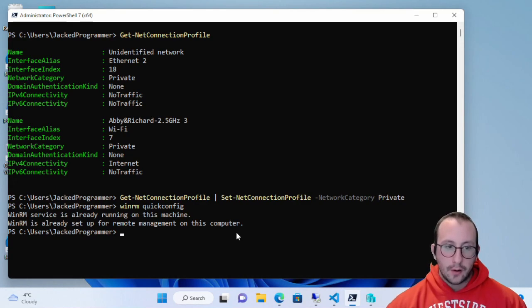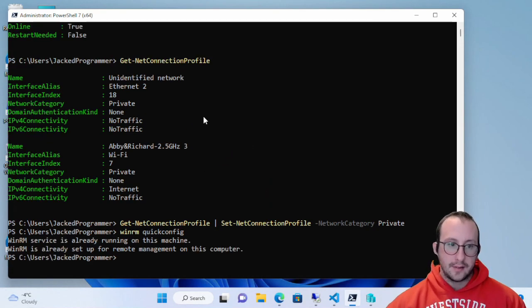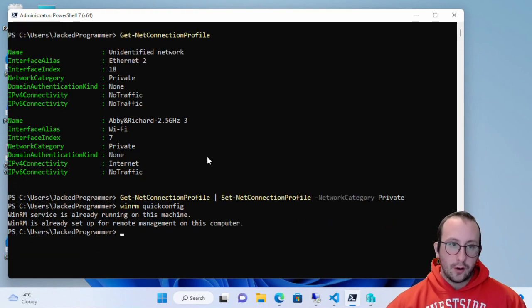If you get an error saying that your network profiles are still set to public and not private, you're going to have to look back at the commands that we just ran and make sure that all your network connection profiles are set to private, because WinRM will not let you set up remote management on the computer if one of them is set to public. So just please keep that in mind.